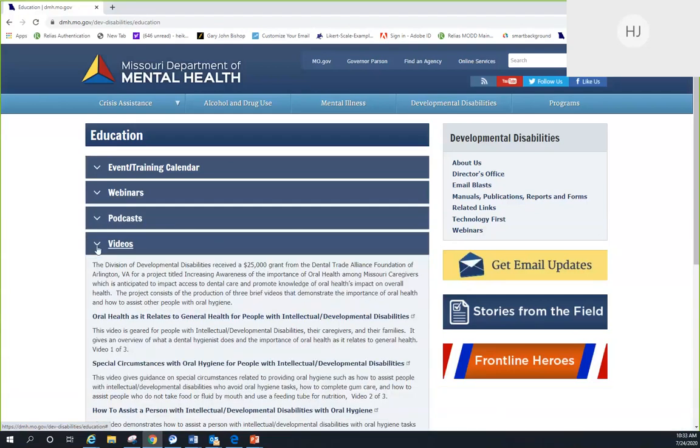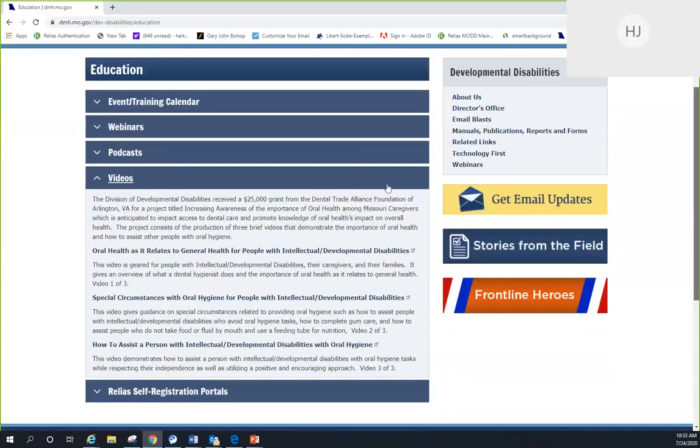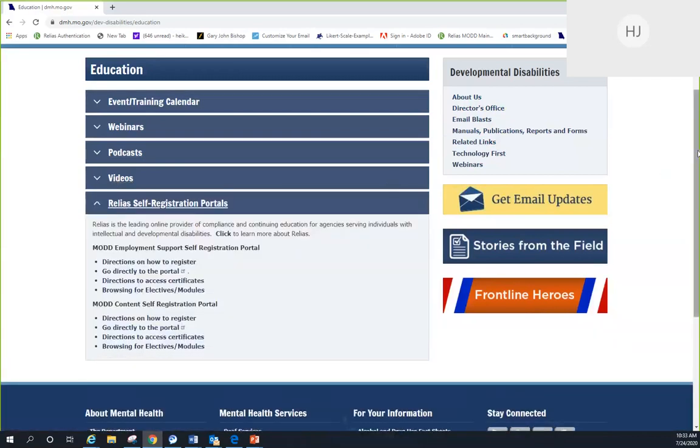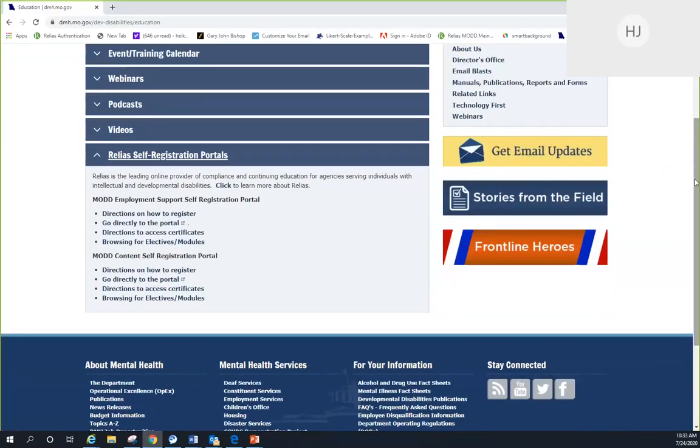Currently, under the video section, we do have some things here. This is one area that we look to be able to make more robust as well. In addition, the Reliance self-registration portals. I'm sure that most of you have had a moment where you've had to wrestle those with the new guidance that we've put out. We've tried to make a one-stop shop here so that it makes it easier for you and your team to navigate each of those portals.